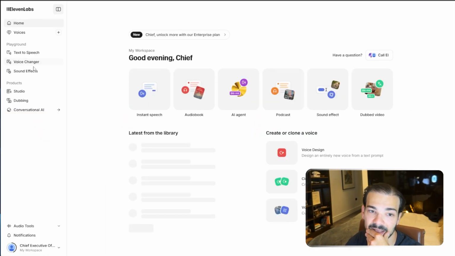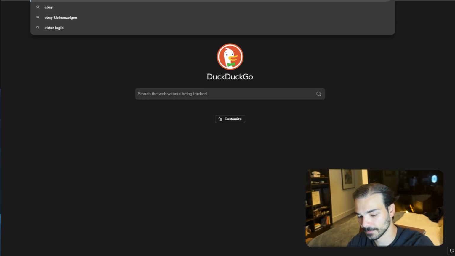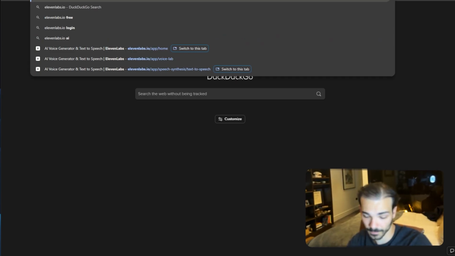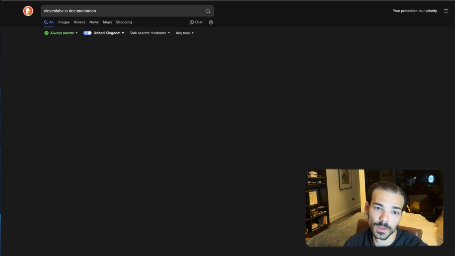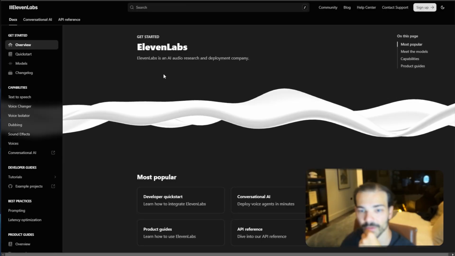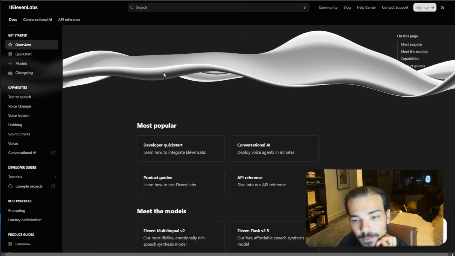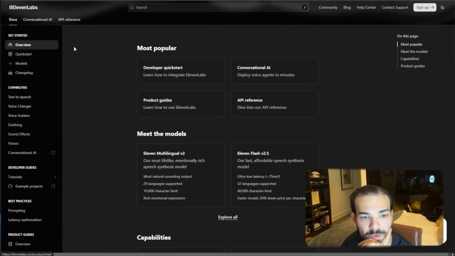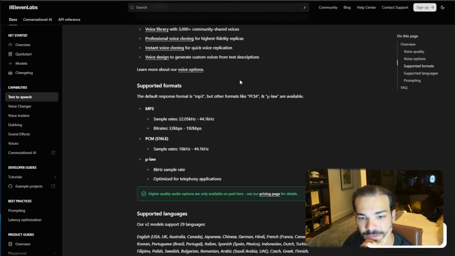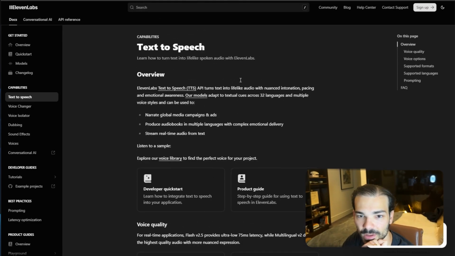And we're going to go ahead and go to API documentation. So let's just do that for a second. For reference, we're going to go into their documentation reference so we can see what we're doing on here. So this is their documentation for their API. We can go ahead to text to speech because that's what we're going to be utilizing here. So we want to see what the base URL is.